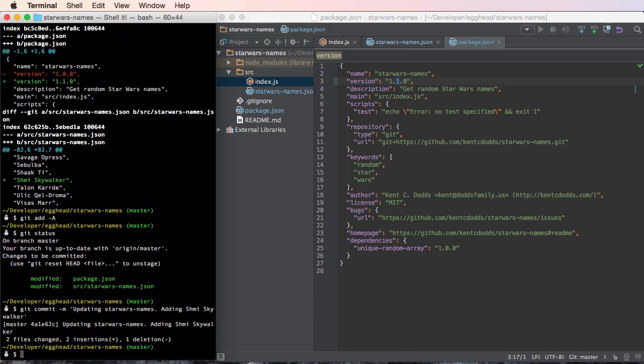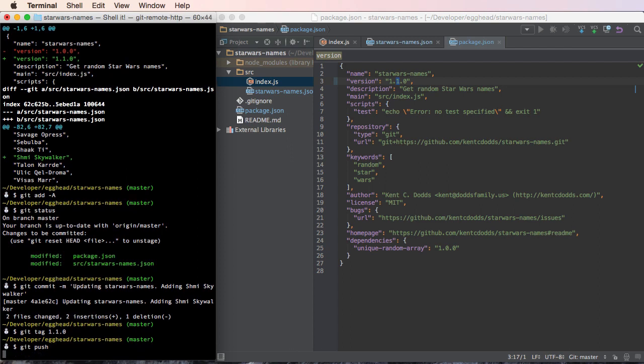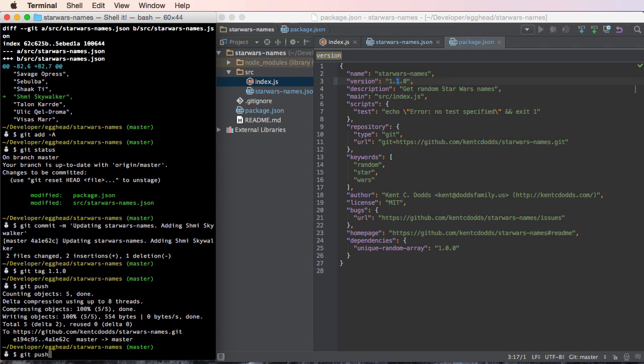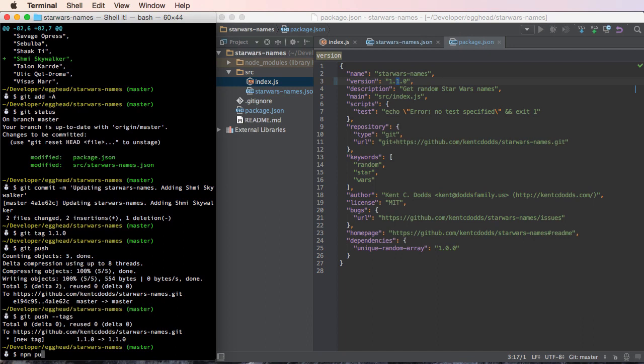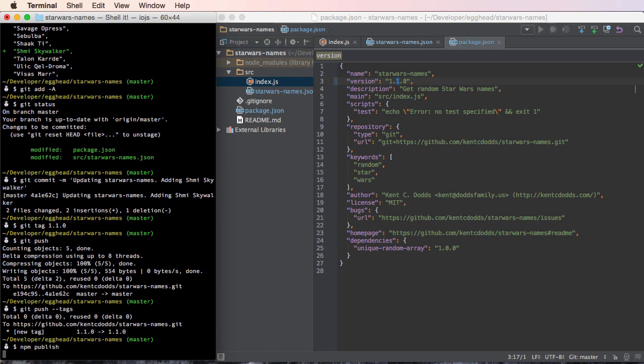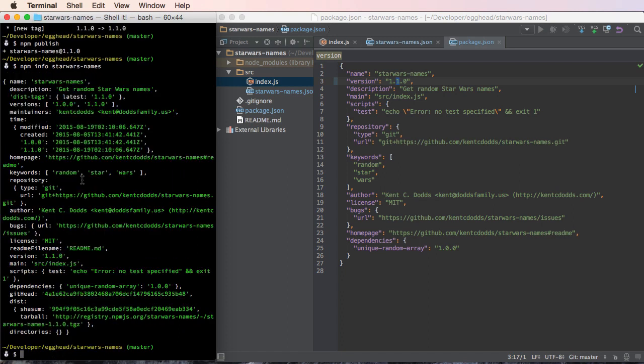Okay, so now let's go ahead and we'll do our tag for the GitHub portion of this. So 1.1.0, and then we'll do git push. So we'll push up the changed commits, and then we'll git push our tags to push up the tag, and then we'll run npm publish, and we'll publish the new version. And as soon as that's finished, we can run npm info Star Wars names. And if we look at the available versions here, we see 1.1.0, and that's the latest.